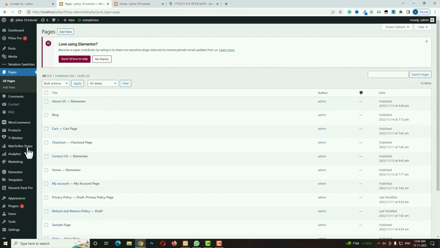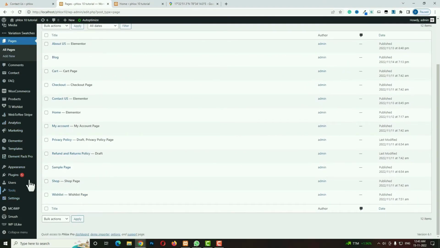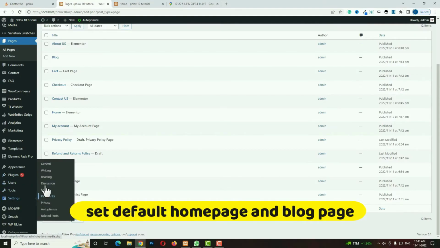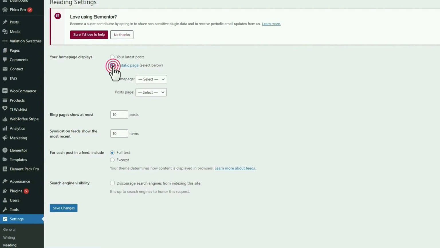For setting the default home page and blog page, you have to scroll down, and here you can see the settings option. After that, hover on the settings and click on reading. Now you have to choose this option, I mean a static page. Okay, now as a home page I am choosing home, and as a post page I am choosing blog, and after that I have to click on save changes.